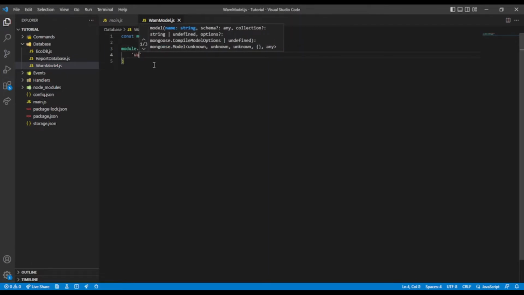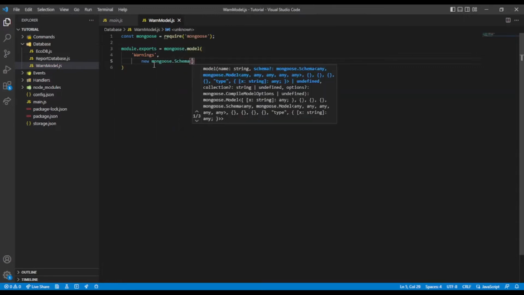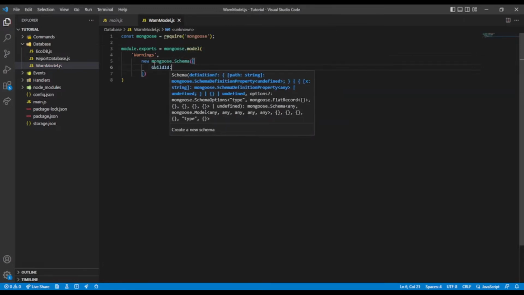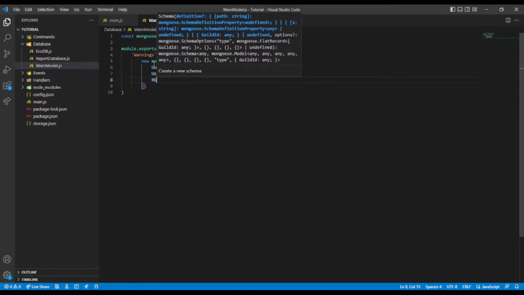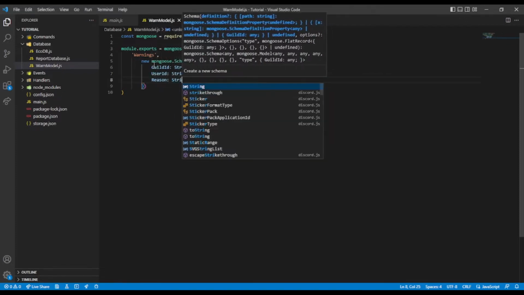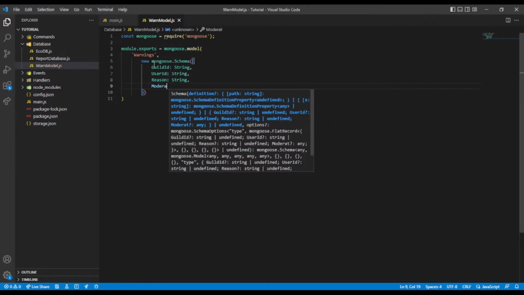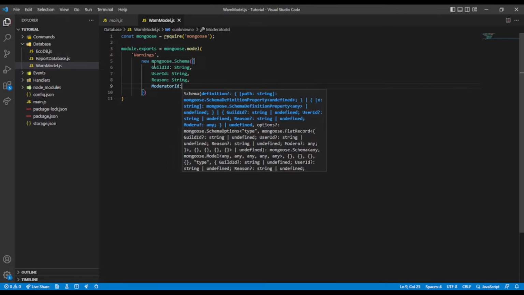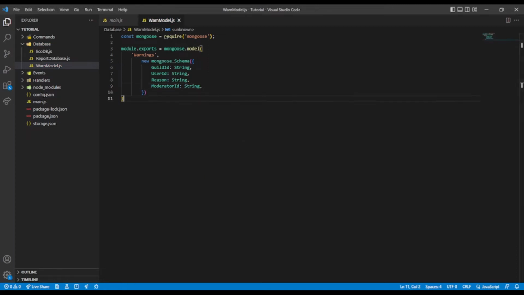Alright, and then in here we have the title, which will be warn or warnings, completely up to you, and then we'll have new mongoose.schema. Alright, and then in here we'll have the guild ID as string, user ID as string, reason as string, and moderator ID also as a string. Alright, so that's the database completely done and out of the way.